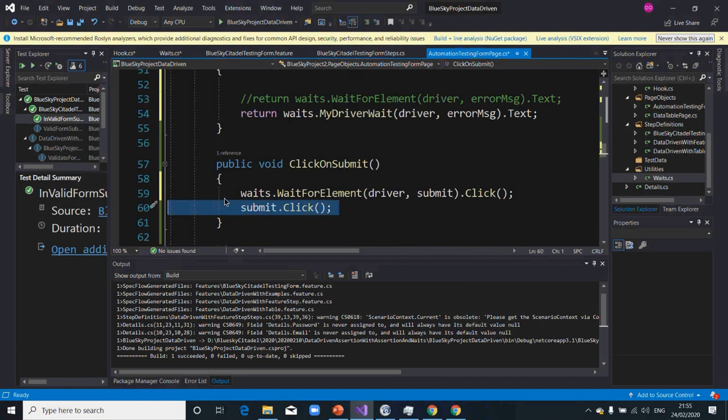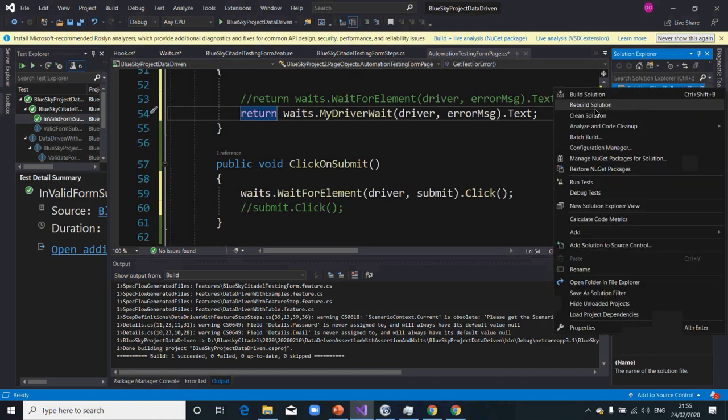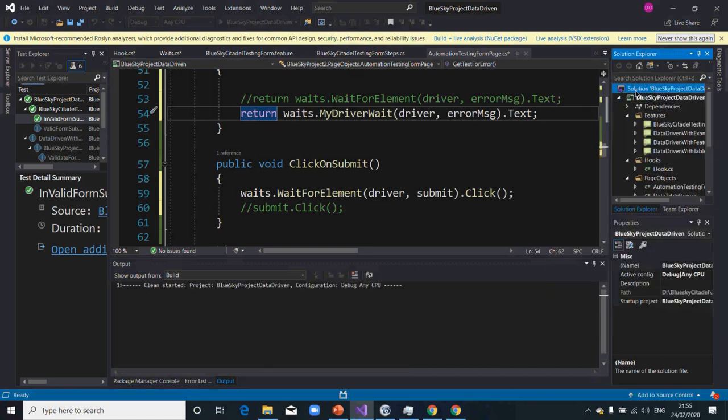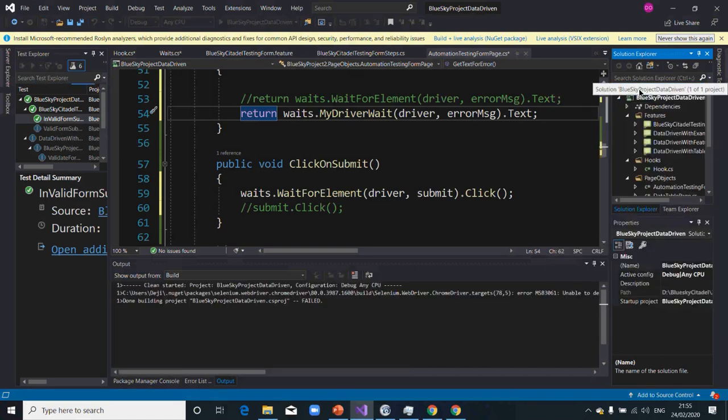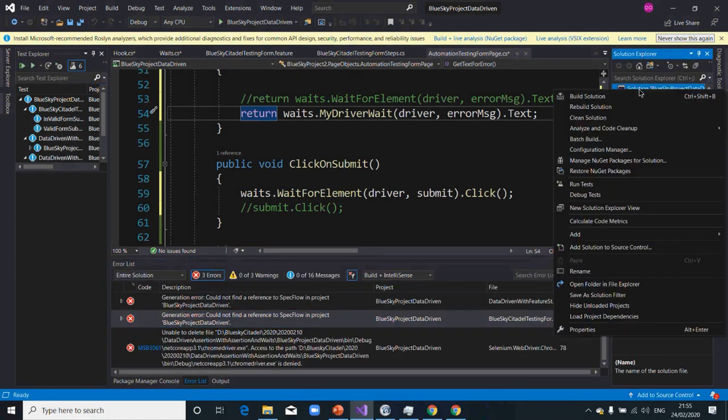So let's try to run our code now. We need to run all the code. Let's run this solution. Okay, we got the same issue, so I'll do the same thing.